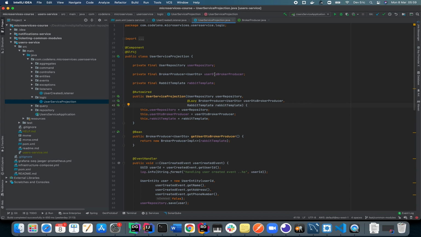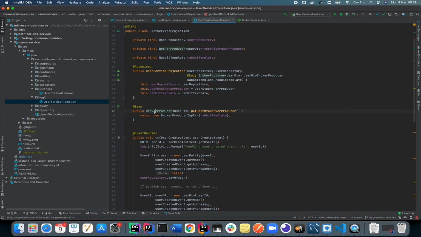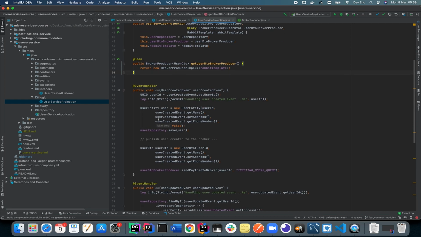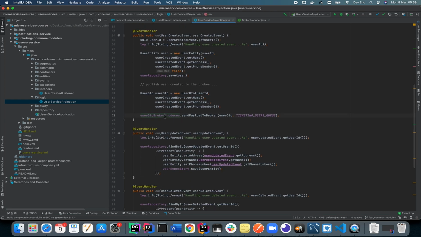After doing this, I went ahead and created a bean representation of our interface T, in this case a bean representation of broker producer of type user DTO, and that's just it. So this is where I'm now using this user DTO broker producer to say userDTOBrokerProducer.sendPayloadToBroker. Then I'm sending the user DTO payload to this particular queue.